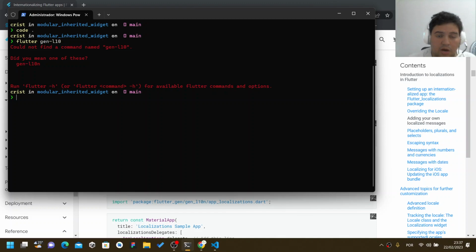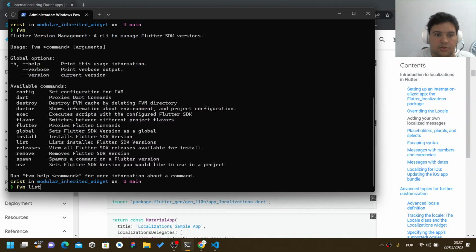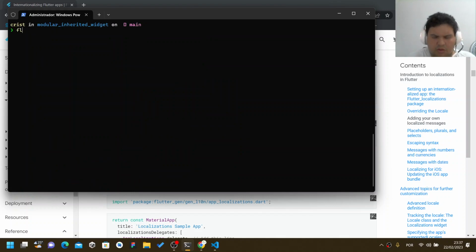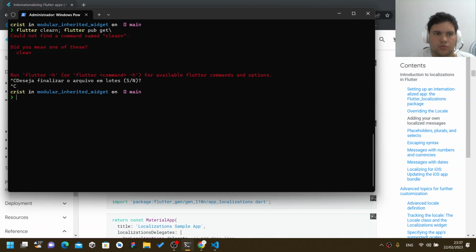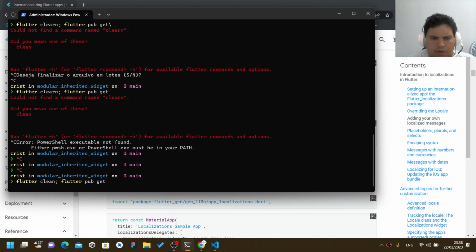Let me see here. Oh, maybe it's because I'm using a different version of Flutter. Let me see. Okay, it's normal. Flutter pub get. Okay, I can change my keyboard. Flutter clean. Flutter pub get. Okay. Oh, I'm misspelling the clean word. Okay.